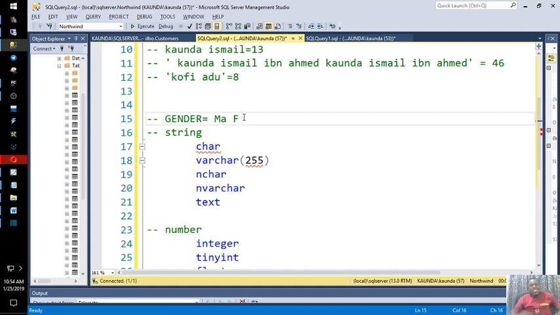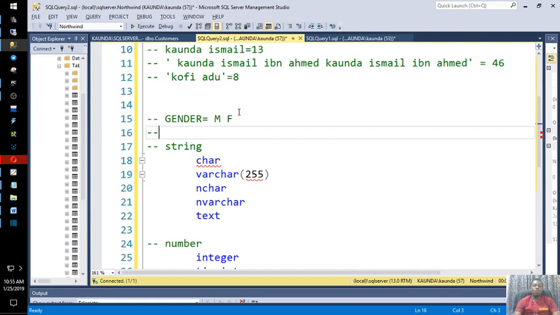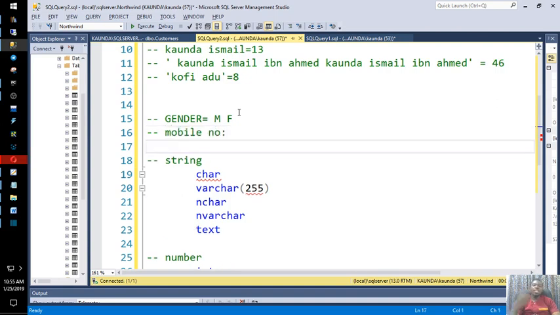Sorry for that. So if there is no difference, like M or F, just one. Another example is, let's say you want to save a telephone number, or mobile number. Let's say we are in Ghana and we know everyone's number, taking the country code out, is 10 digits. Every mobile number is 10 digits.